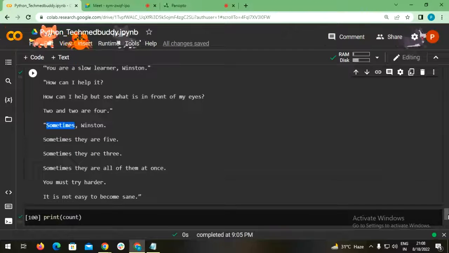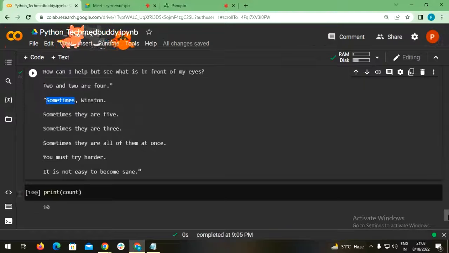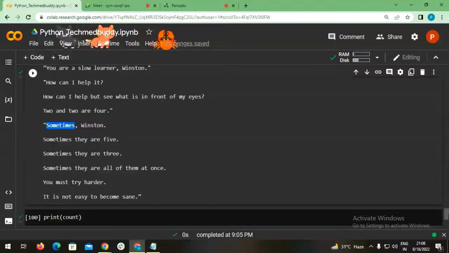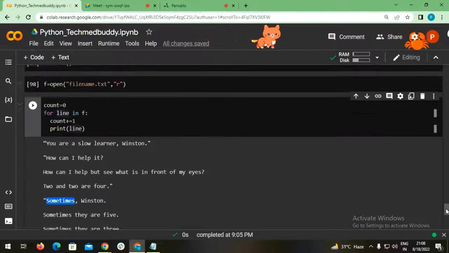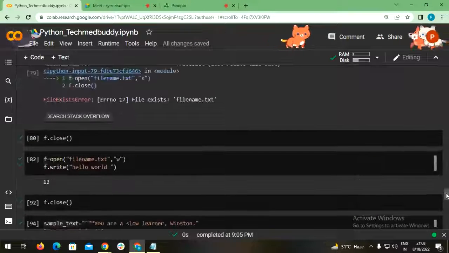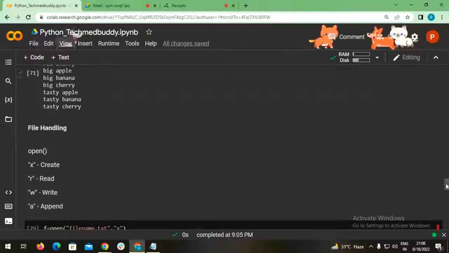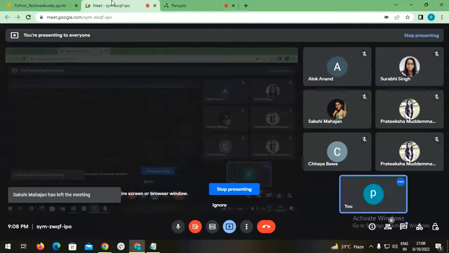If you have any doubts still here, please feel free to ask. In the next class, we can see how we can search for a word, whether a word exists in a specific text file or not. All those things we can check in the next class. So yeah, open to questions.